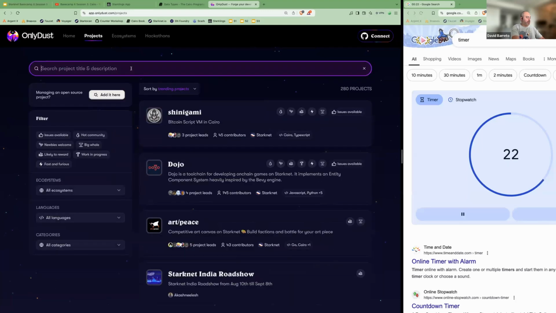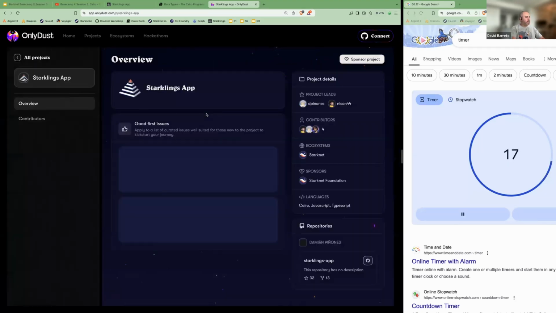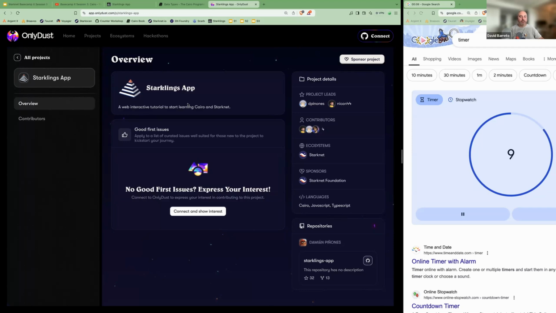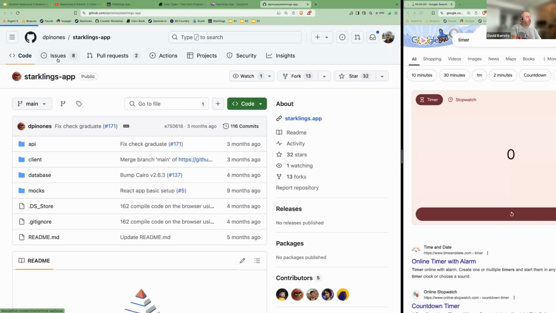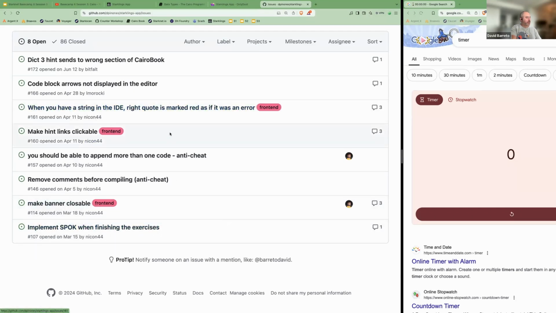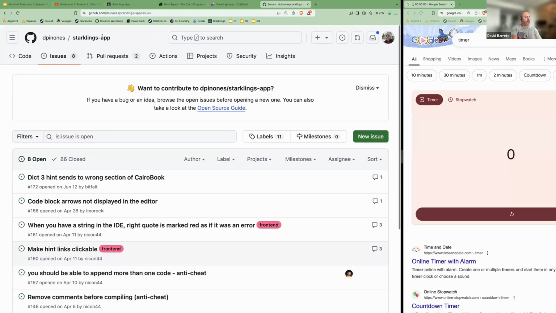See projects. Can I search for Starlings? Yes, Starlings app. So if you have a Windows machine and you really want to fix this issue, my suggestion is to do it through Only Dust. So you can fix it for all the Windows users and at the same time get rewarded for your work. Because most likely the developers of the project were using Macs or Linux, so they're not even aware of these issues with Windows. I go to Starlings app on GitHub and I see the issues. Yeah, you should start with an issue here describing what the error is. They might not be aware, but it's very important to fix.